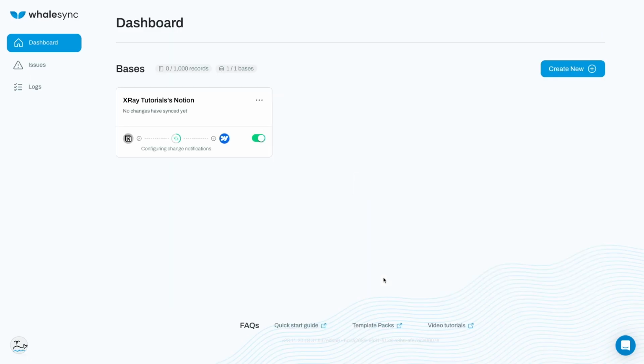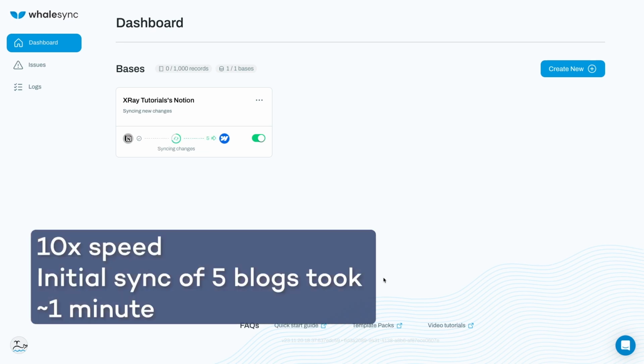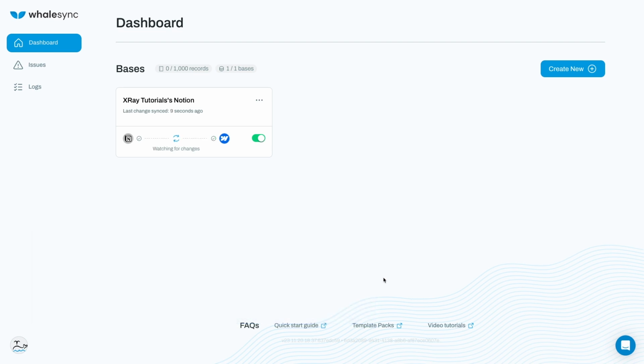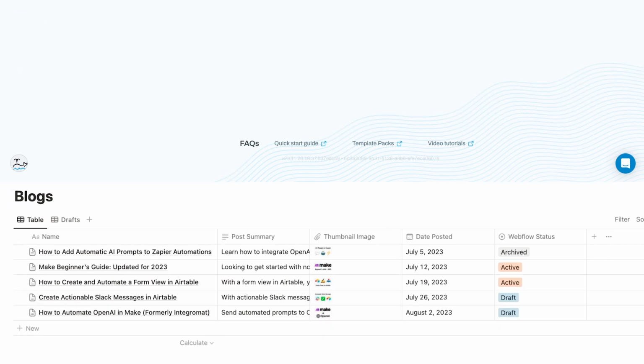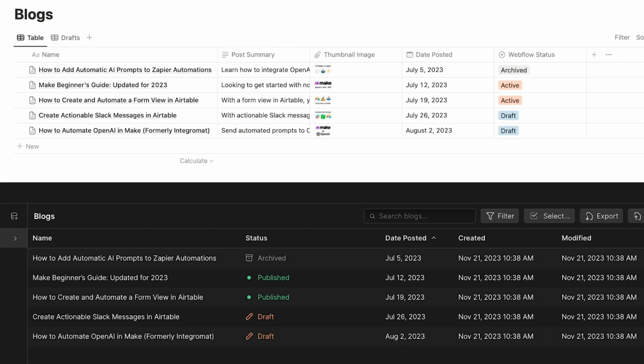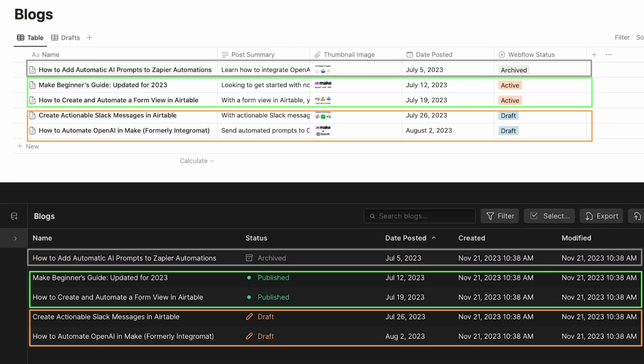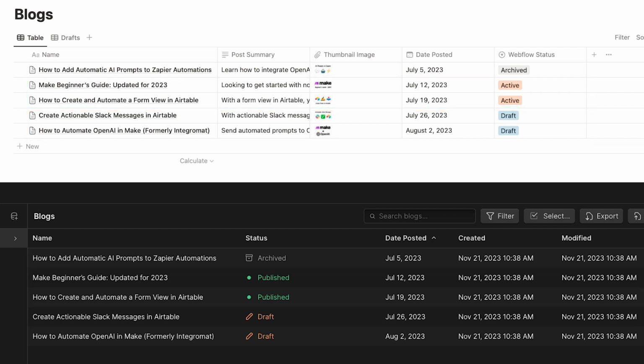Whalesync will immediately begin syncing your blogs between Notion and Webflow. This may take a few minutes if there are hundreds of blogs to sync. Once it's finished, check your Notion table and Webflow collection. You should see that they are both identical now. Note that you may need to refresh Webflow to see the latest data.